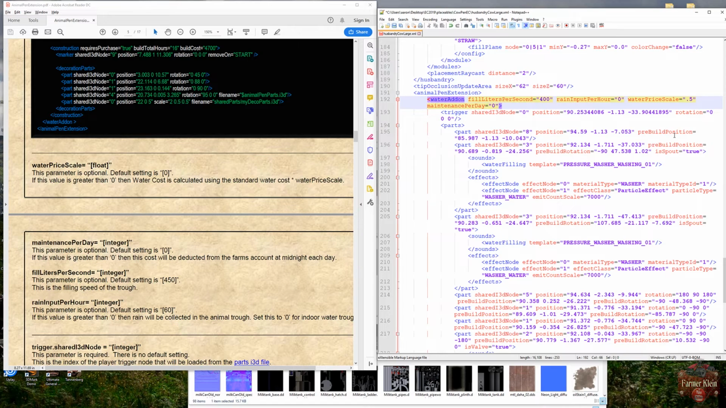Rain input per hour. So since the water trough is outside, when it rains, rain is going to fall in the trough. Rain is going to add volume to the water trough. If this was inside, like for example on the Emerald Coast, the water trough for the pig area is inside, then when it rains, water wouldn't go into the trough, so that would stay at 0. What I want to do is I want to put water in the trough when it rains. So over here in the document, it basically says the default is 60. If it's 0, then nothing gets added. So I'm going to add this to 60.